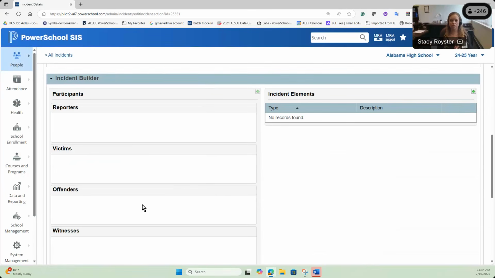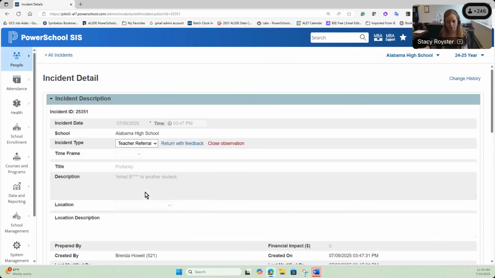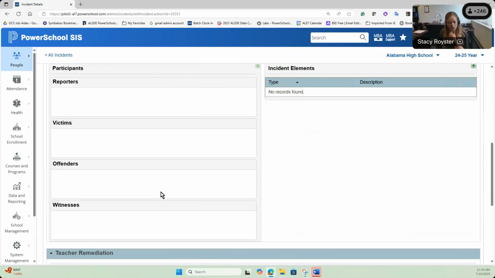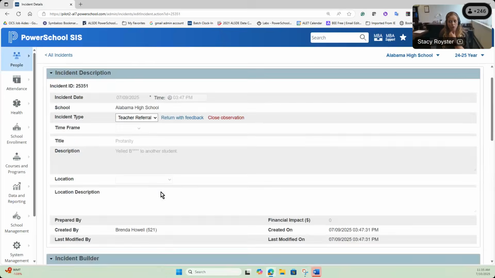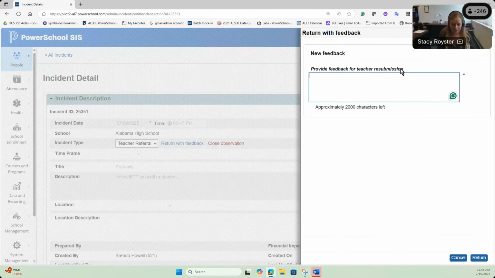Can they send one that's not attached to a student? Yes, it will absolutely come to you, and it will absolutely have nobody on there. So it's like, well, what do I do? So this is a great example. I'm glad you asked this, Robert. Of, hey, so Ms. Howell, you sent me that somebody yelled a bad word to another student, but you did not say who it was. So I don't need to act on this, right? What do I need to do? Return it to the teacher with feedback to say, hey, please attach the student.